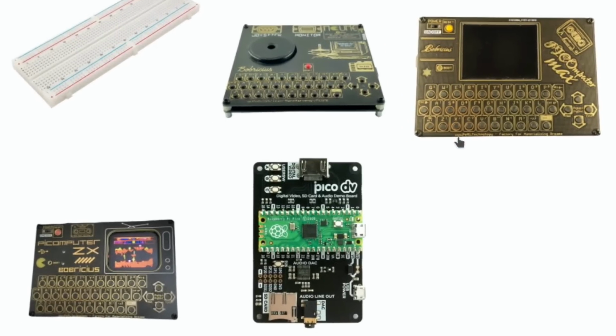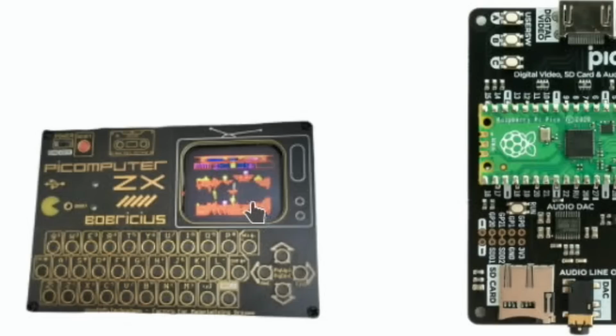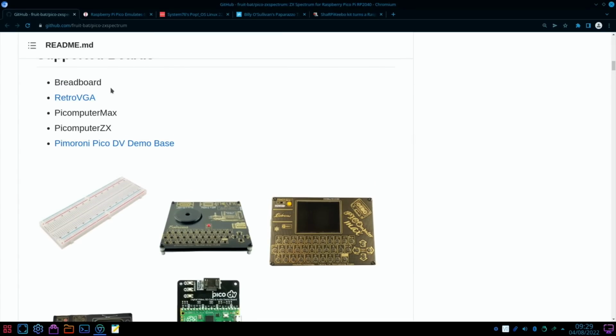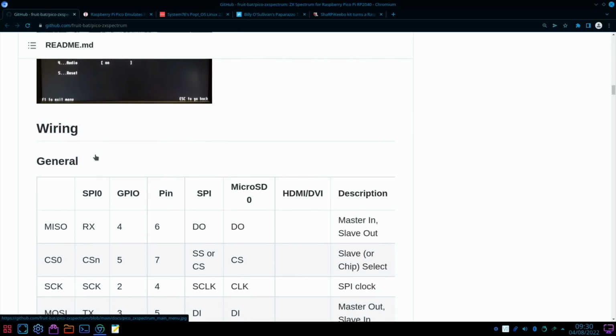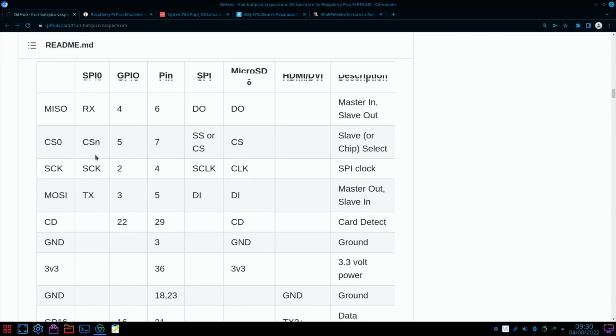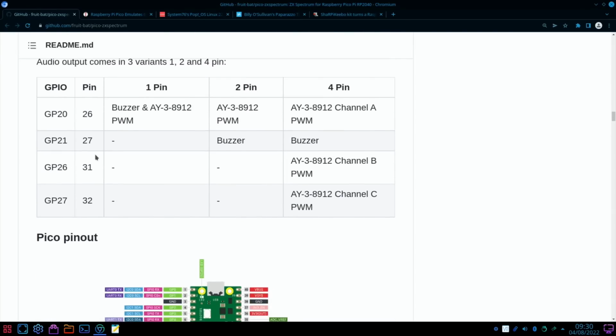And if we have a look here, there are various different boards that are supported by this as well. So you can see this one here, Pi Computer ZX, which looks pretty cool with a little display with the image of the CRT screen. And it talks about which ones, like breadboard, retro VGA, Pi Computer Max, Pi Computer ZX, Pimoroni Pico DV demo base. And there are some screenshots of Spectrum games. It was all about playability on the Spectrum games. So the graphics weren't great, although they were for the time, but the gameplay was really, really good.